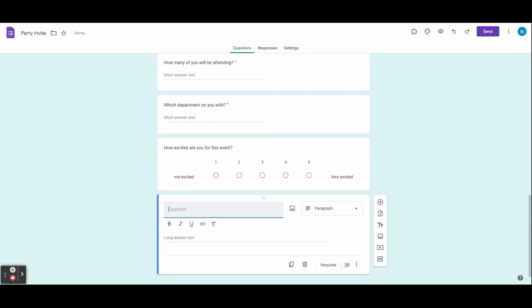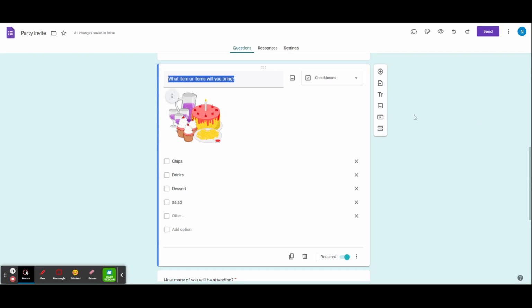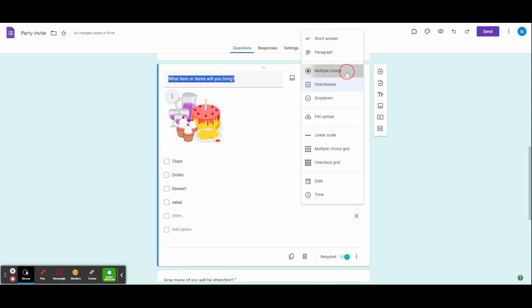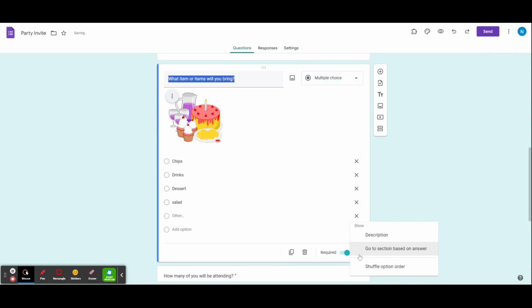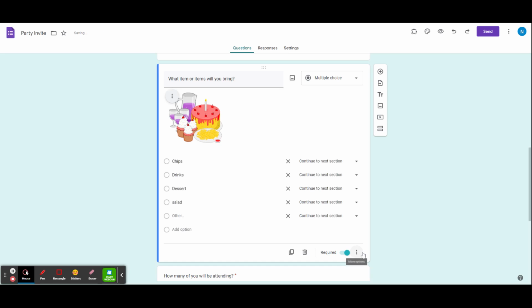For this question, we are going to ask, how can we make this event special? This is going to allow everyone to create a long answer. When entering multiple choice questions, Google Forms has the option to go to section based on answer. The go to section based on answer in Google Forms lets you send people to different parts of the form based on the answers, making the surveys more personalized.